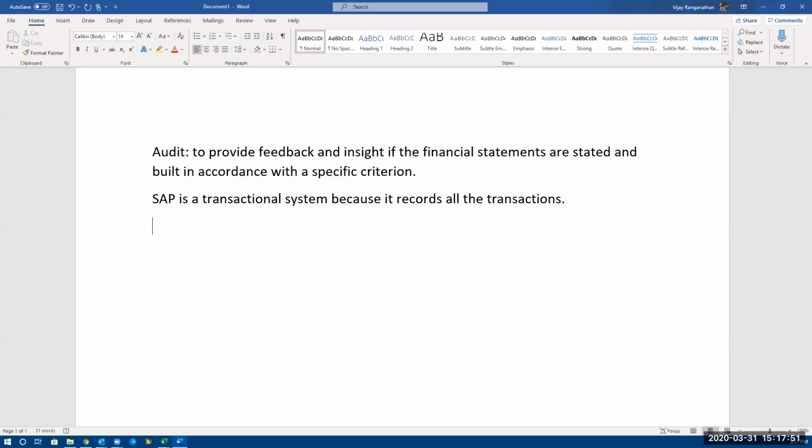I'm sure at one point of time I told Harman or everybody else, right? SAP is a transactional system. It is not an analytical system. It is not a master data system. It is not built just for analytical purposes. It is a transactional system because all the transactions are posted into SAP. SAP collects and records all the transactions. So that is why they need to audit this.